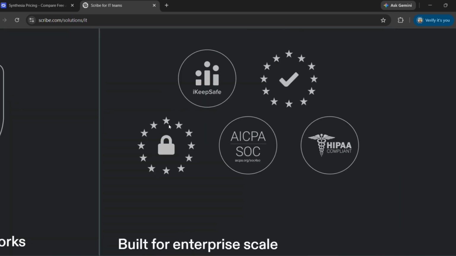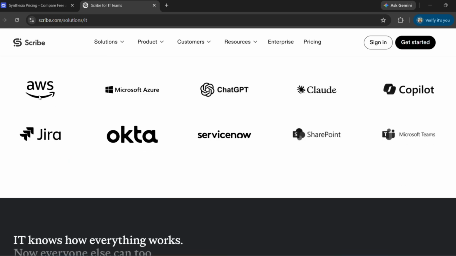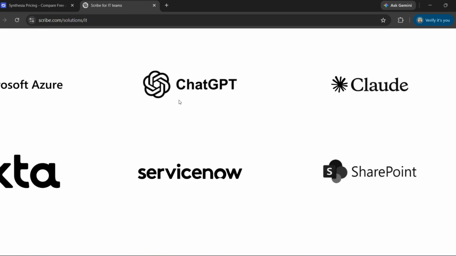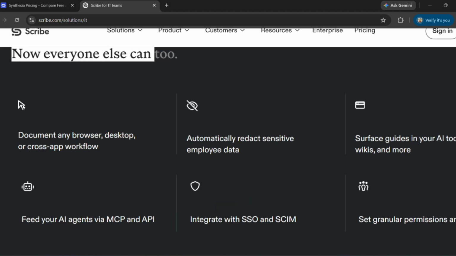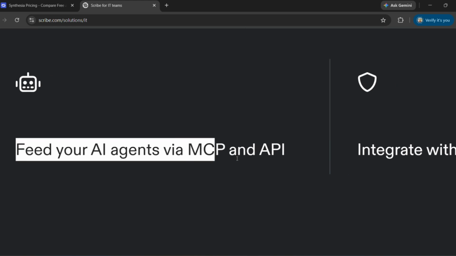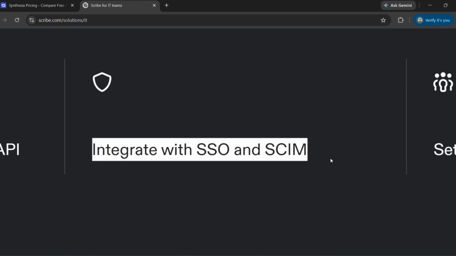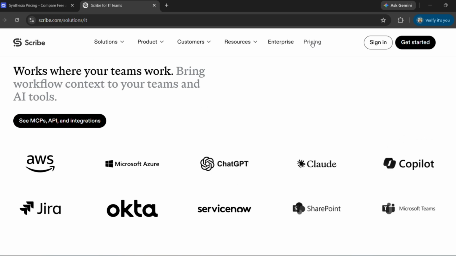The free version is useful for testing Scribe, especially for browser-based workflows. But advanced features such as desktop capture, unlimited guide creation, advanced editing, and Scribe AI are tied to paid plans. The biggest limitation is that AI doesn't magically understand a badly documented process. You still need to capture the workflow correctly and review the generated documentation before sharing it.